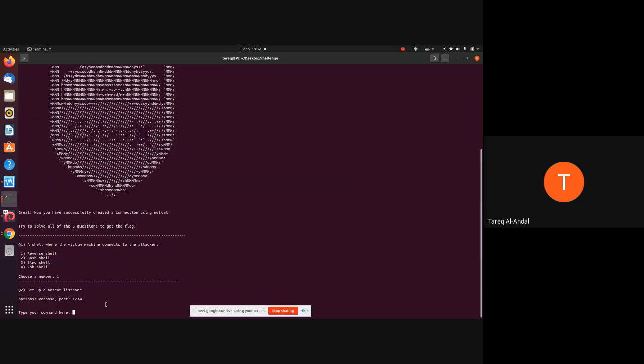The second one, question two, says set up a NetCat listener. We know that in order to do listening mode, we need to provide -l. So we could use ncat -l or nc -l. Then the options that we have here: verbose, so we have v, and then the port number. If we want to provide the port number, we need to have p, and then we enter the port itself.